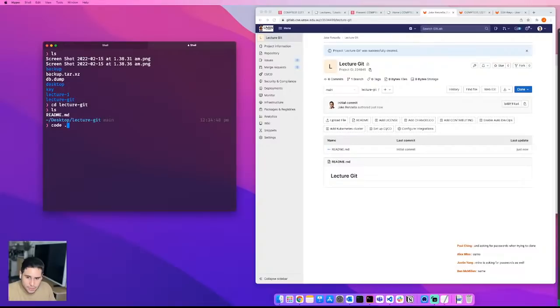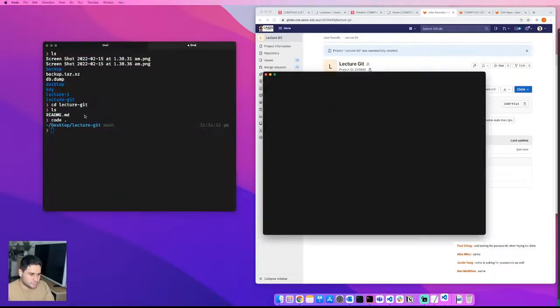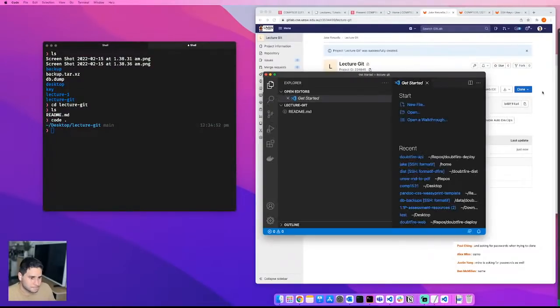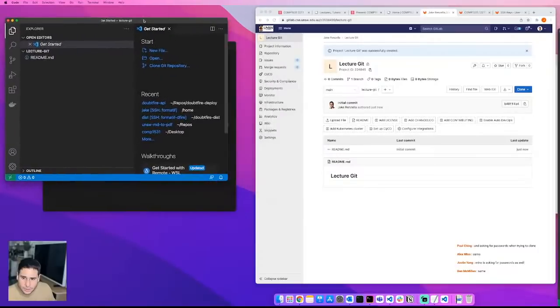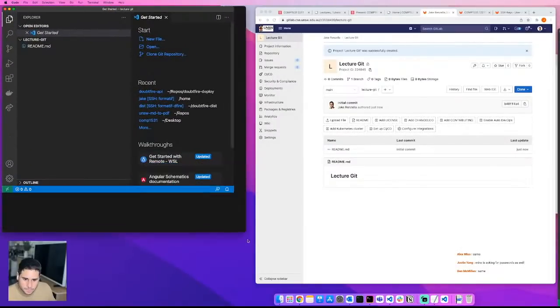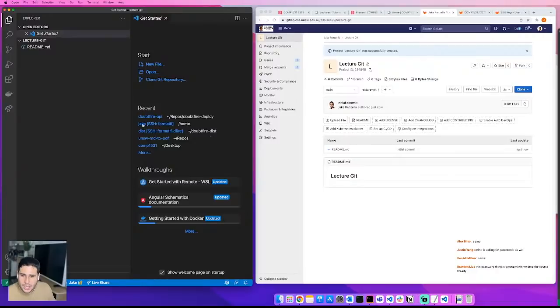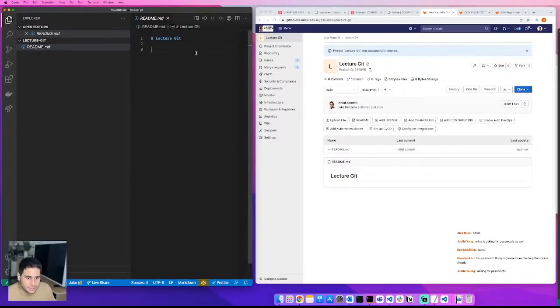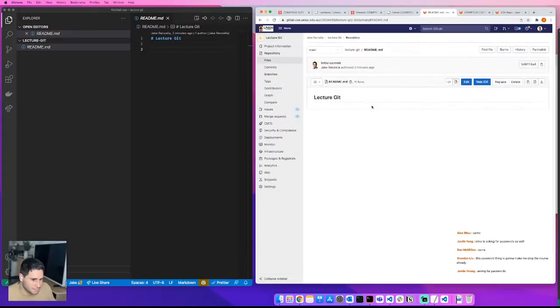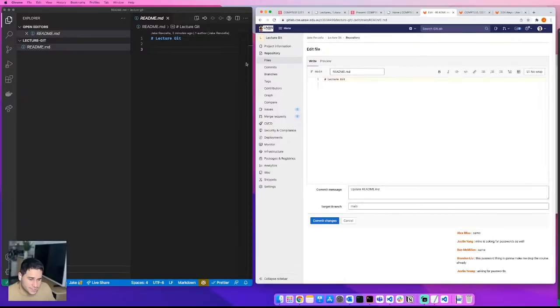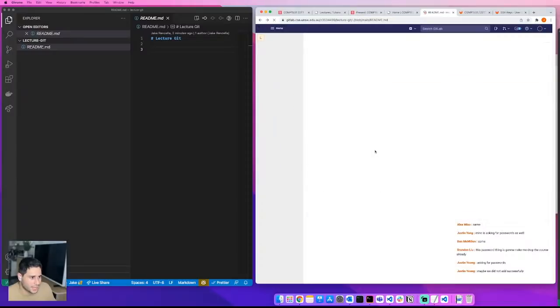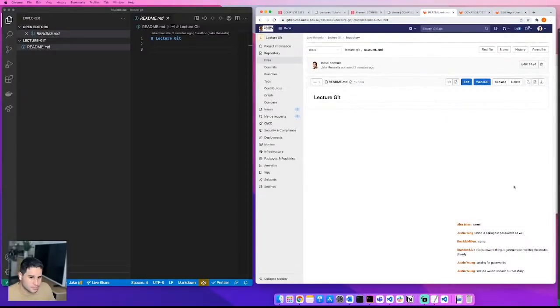If I open this project in Visual Studio Code, you can see there's the README file, lecture git, and if you click the README file here, this is the same file. It cloned all these files. Okay? So that's git clone.